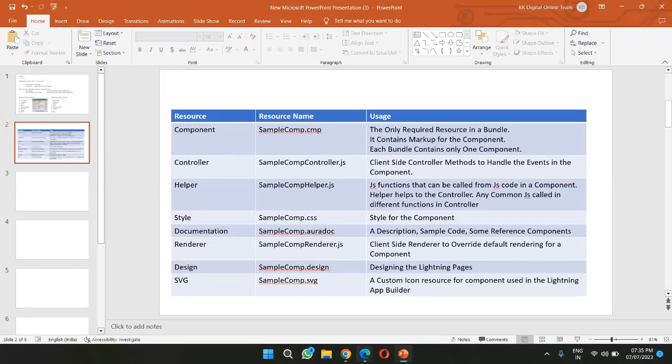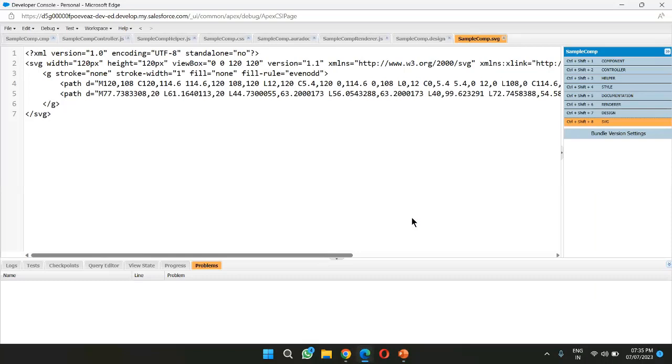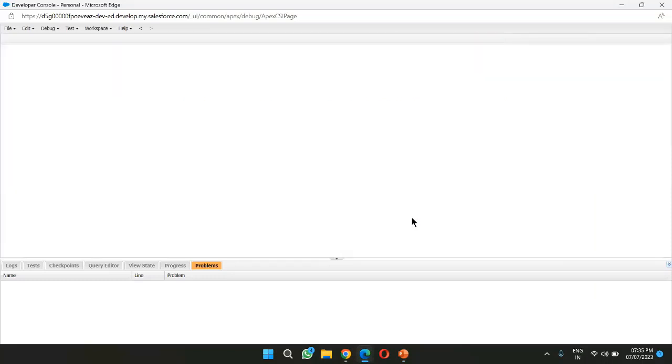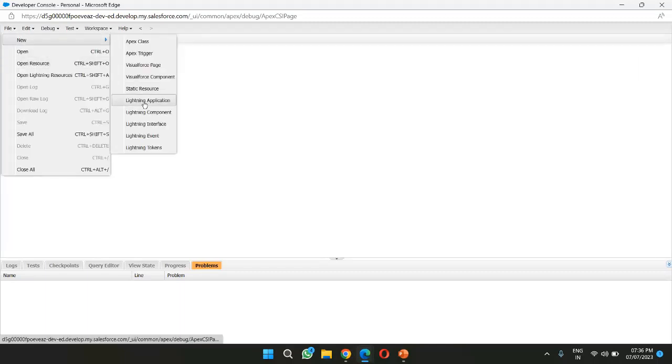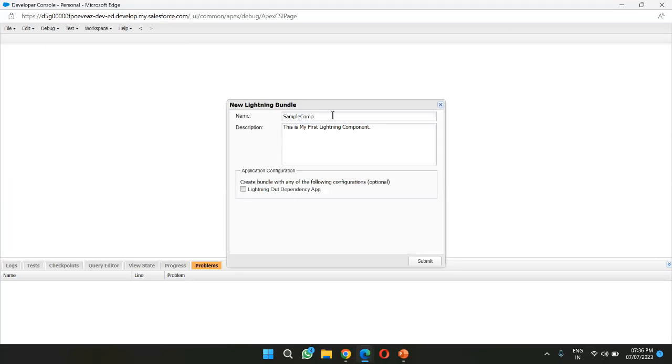Got it? So now how to create the application? How to create the Lightning application? Just go here, file, new Lightning application. What was the name? Sample application. This is my first Lightning application. See here, we have only one configuration, that is Lightning Out Dependency App. What is this Lightning Out Dependency App? I will show you, don't worry. Then click here, submit.